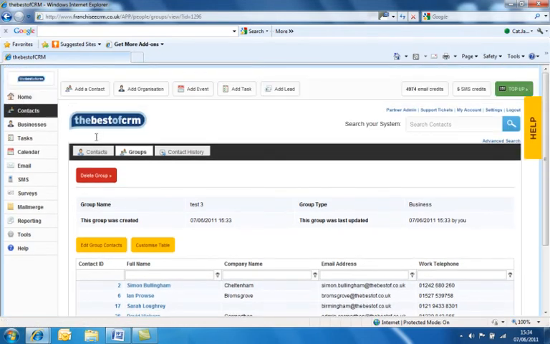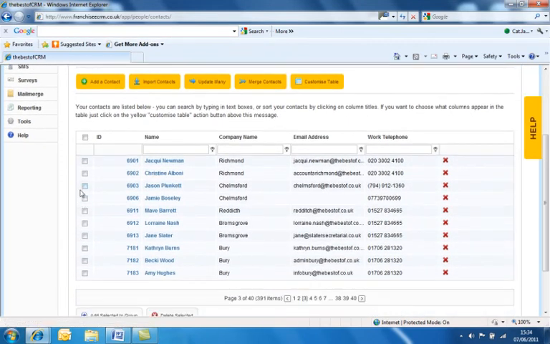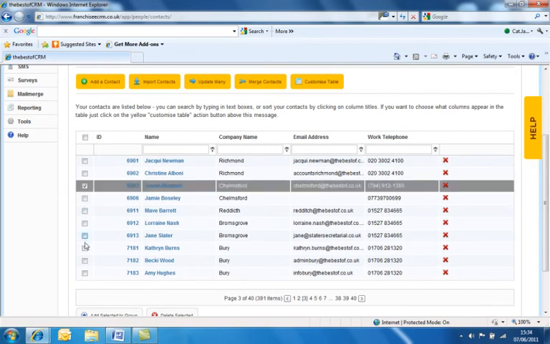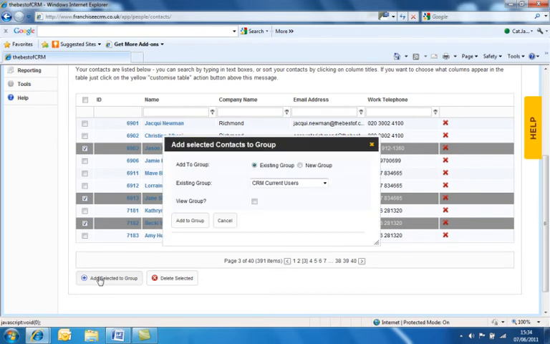or if you want to add in contacts quickly from the contacts screen, you can go back to the contacts grid, which will give you a list of all the available contacts on your account, and you can use the tick boxes on the side to quickly add in people that you want into a group, using the add selected to a group at the bottom.